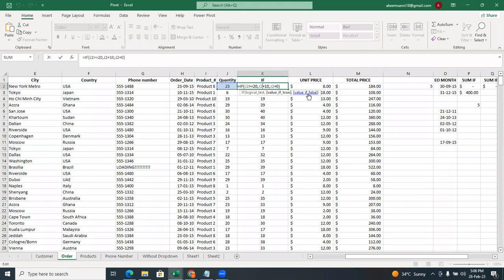In that place, can't we say if J2 is less than 20? Yes, we can, instead of J2 plus 0. If J2 is less than 20, that is, we are nesting the formula. Don't worry, I'll get there. It's still the same thing, but we are going to do it after this one. Let's quickly do a nested formula. Let me do it right away.